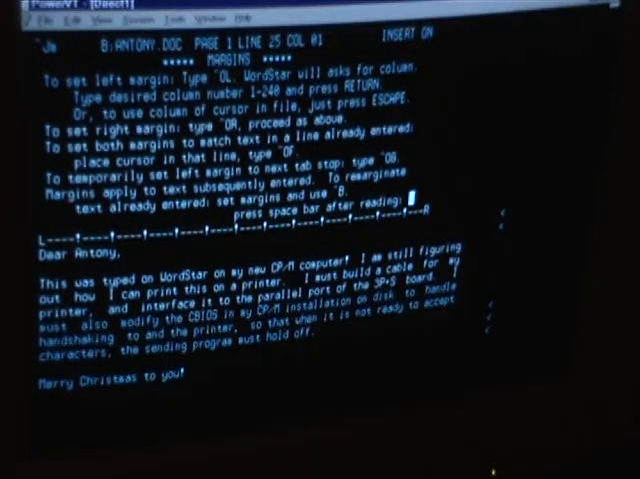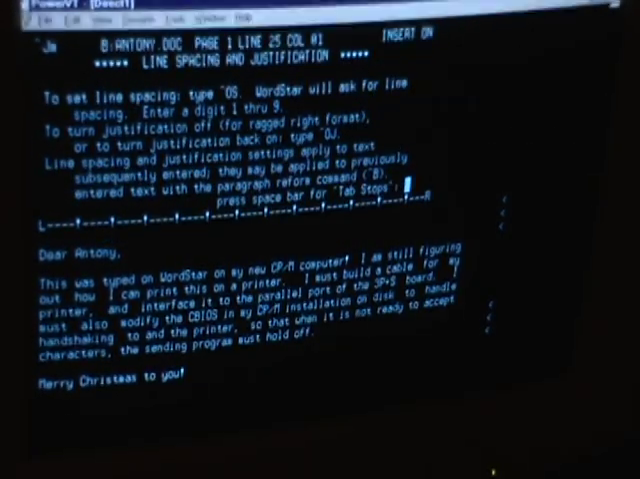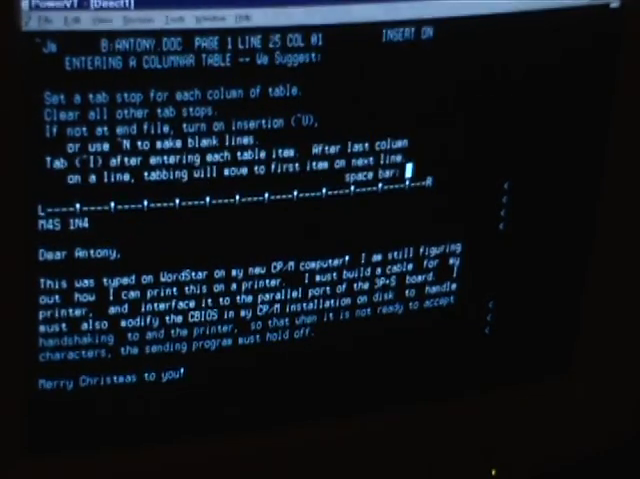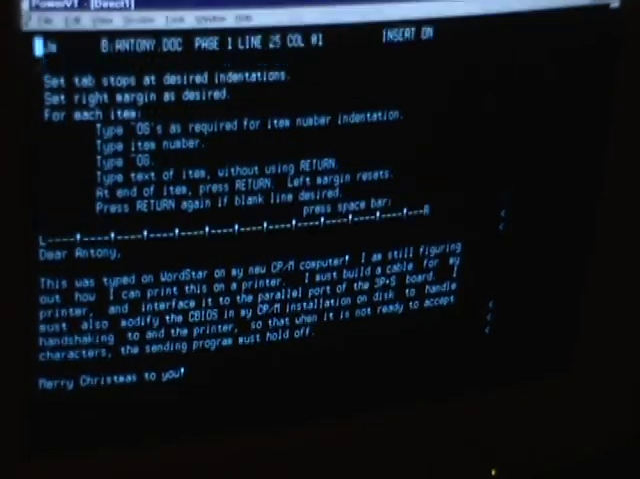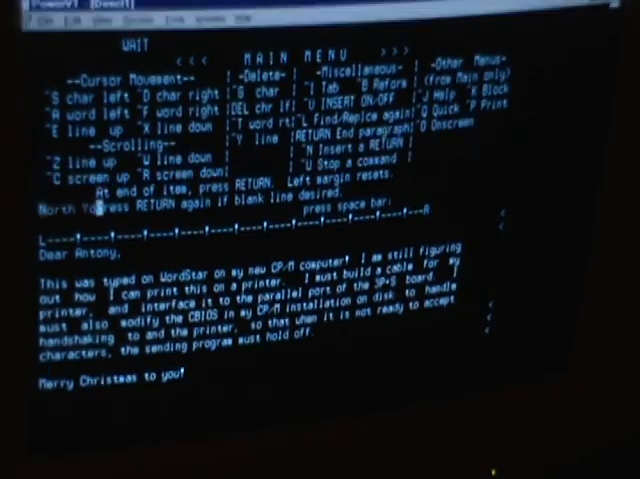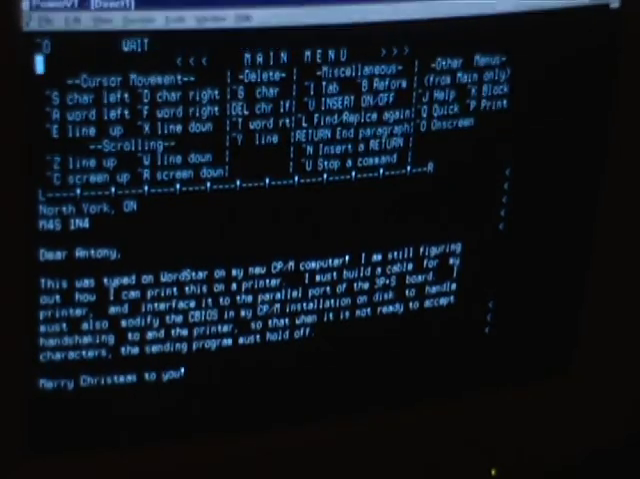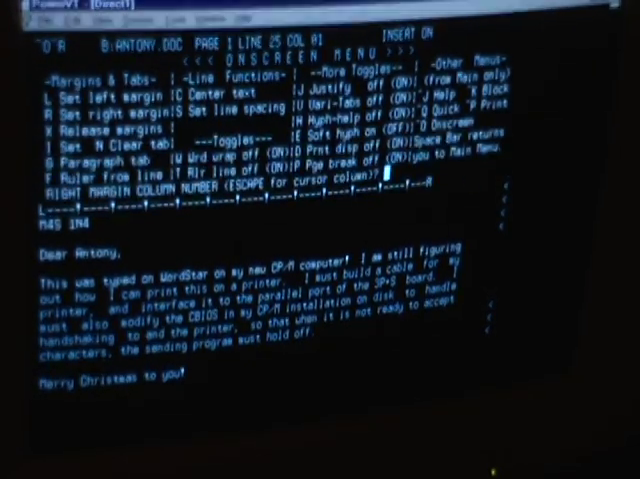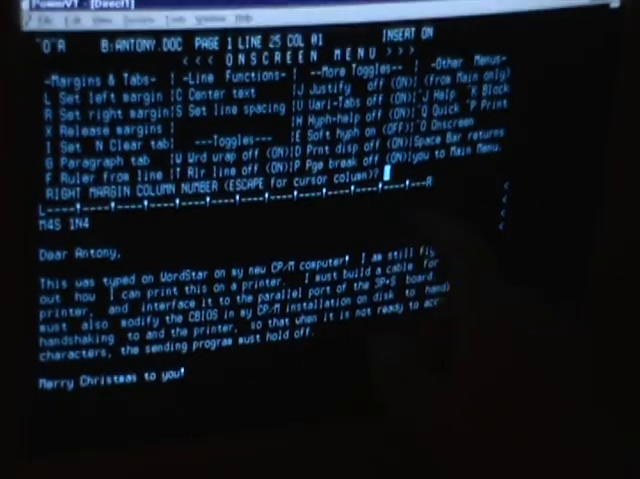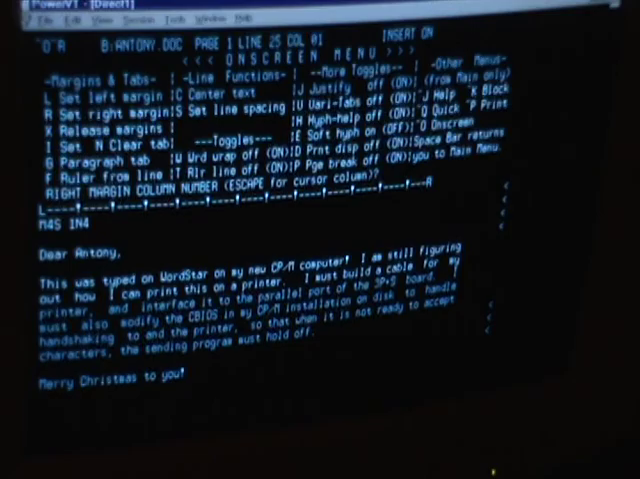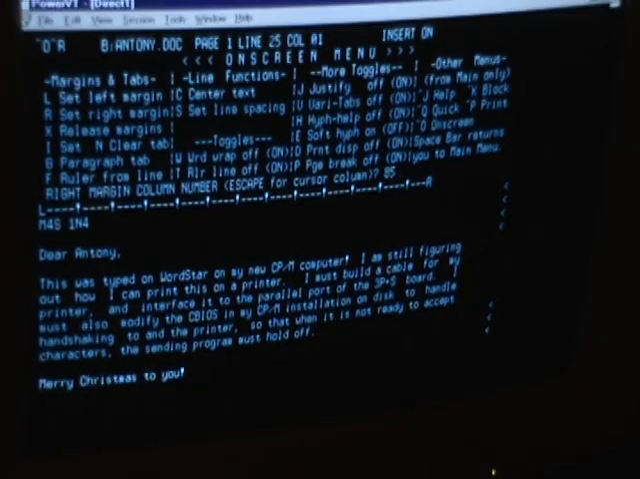Control OL, for example. I'm not sure how to get out of the help. I haven't figured that out, so I'm just going to keep hitting enter or space until I'm out of the help. I tried escape last time, but it didn't do anything, so just have to go through it. Okay, we're out of there. So let's do a Control OL or OR for right margin. Right margin column number. So if I change it from, I guess it's 72, to 80 or 85, let's try 85.